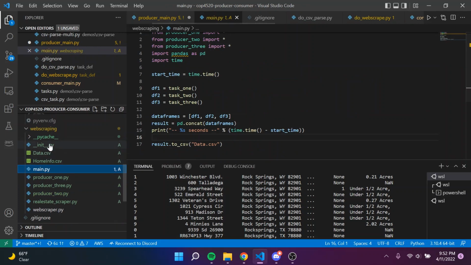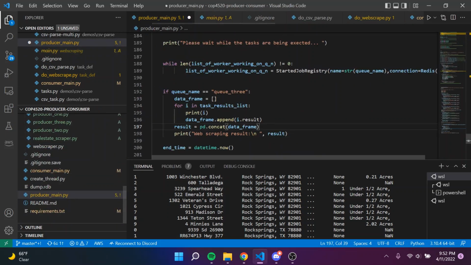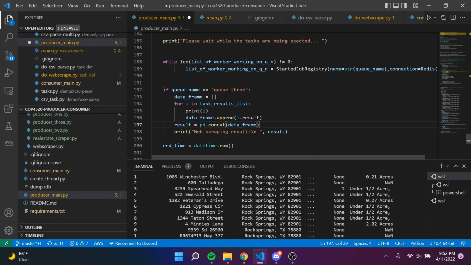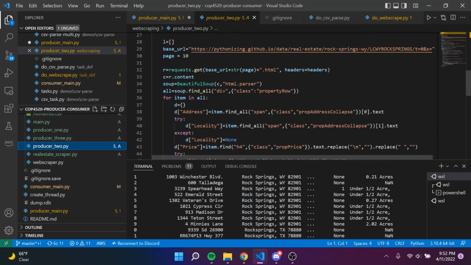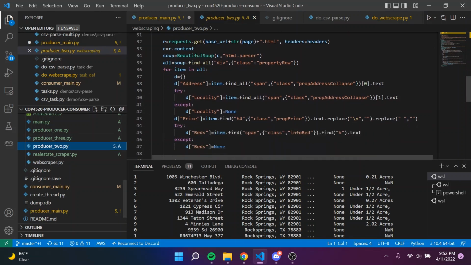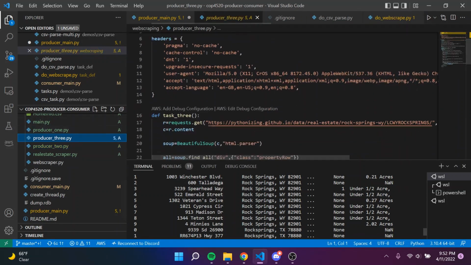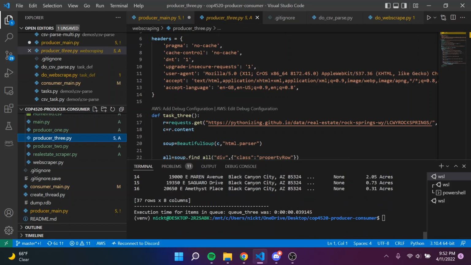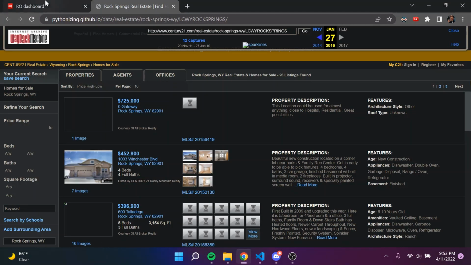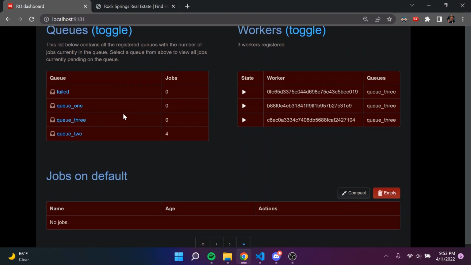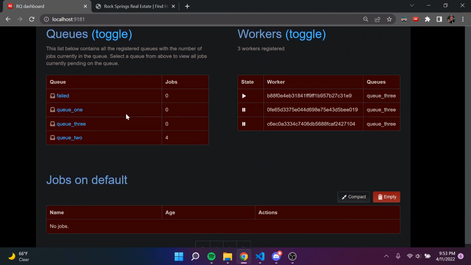So producer one web scrapes page one, producer two web scrapes page two, and so on. The data from each package is stored into a pandas data frame in the main class, and then the results are printed into the console, which you can see at the bottom. And we can also see the Redis dashboard, which visualizes the queuing process.